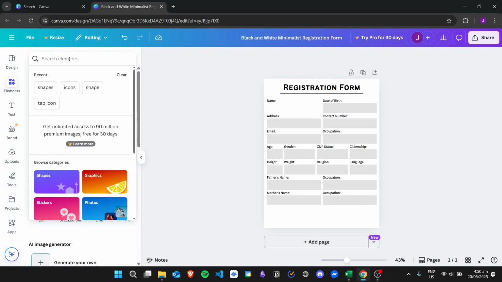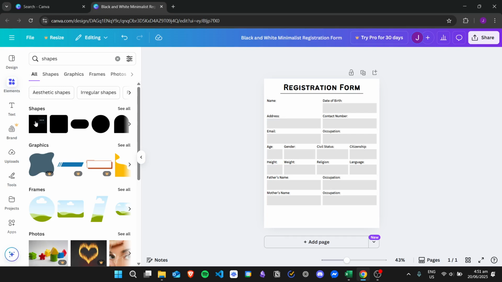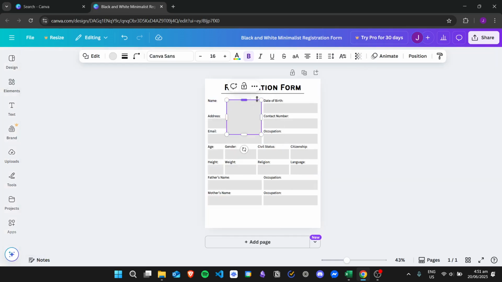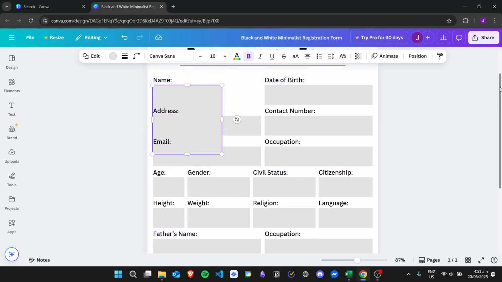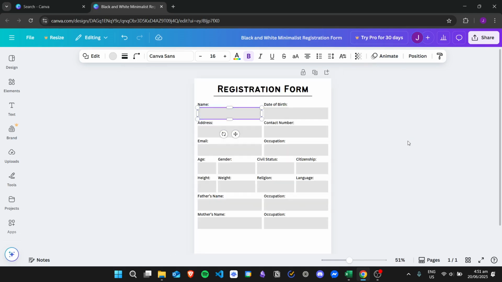elements, and then just find shapes, and then we can just click on the square shape right here, drag and drop it into Canva, and then we already have our shape automatically added to the page. And I will just zoom in and then adjust the size of our form like that. I'll just align it again and then like that.